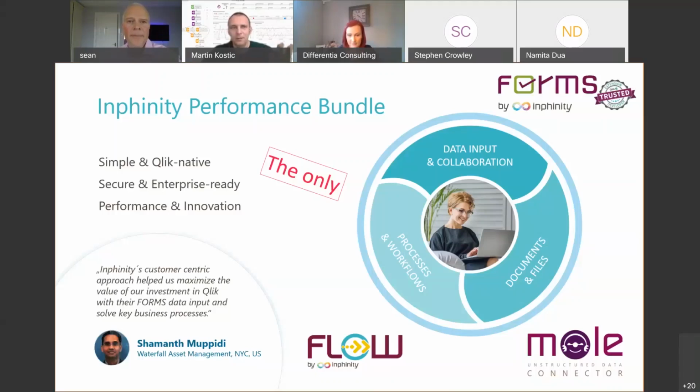Because why we focus on being Qlik native, it has a reason, it has a purpose, and the purpose is that we want to keep the environment simple for people, for end users. Especially if you're entering some data, like you have a data input, extension, and collaboration, you need to keep it really simple. So familiar in the environment, people know.